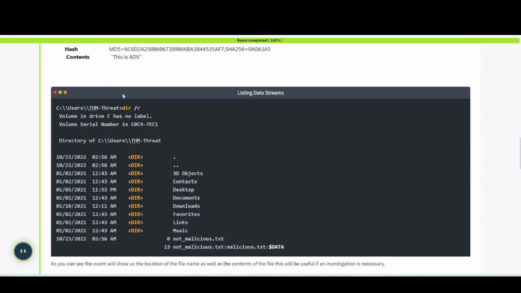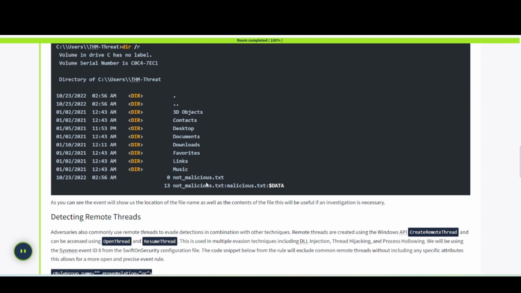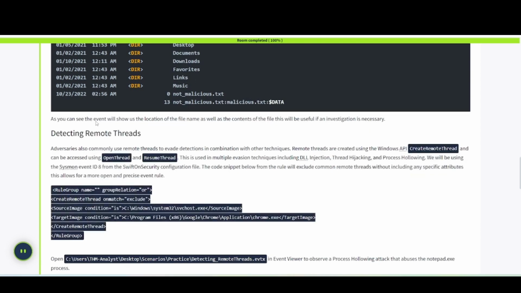And here's another example of listing data streams. So there's dir /r to list that out. And you can see not_malicious.txt and the other one there. As you can see, the event will show us the location of the file as well as the contents of the file. This will be useful in an investigation if necessary.